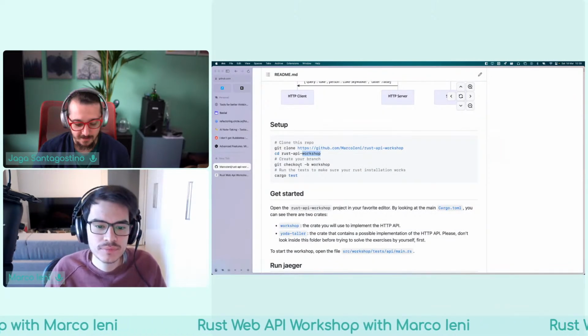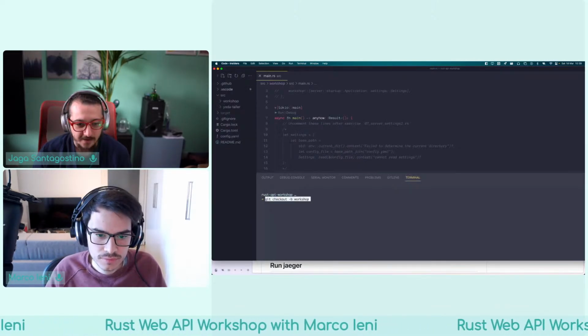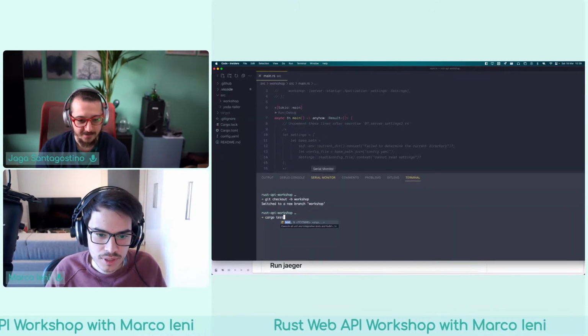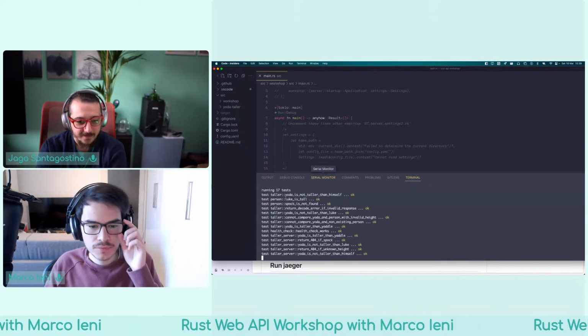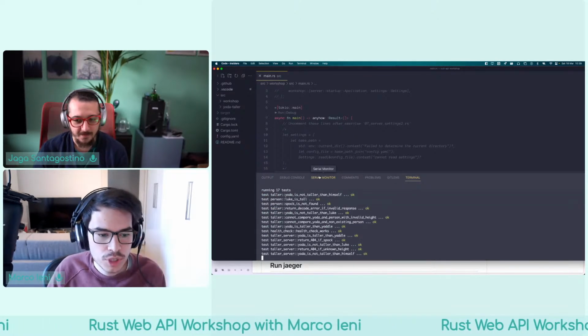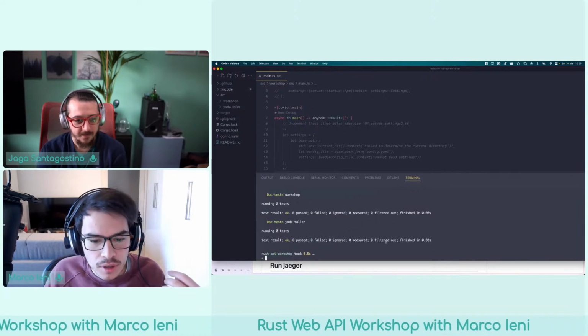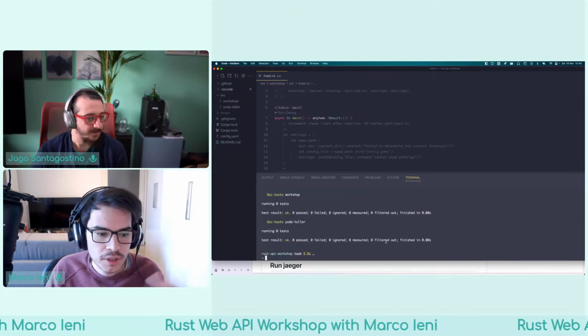Great. Okay, let's create the branch and run cargo test. Yes, so you run cargo test to check that everything is working. But right now you are running the tests of the final solution.